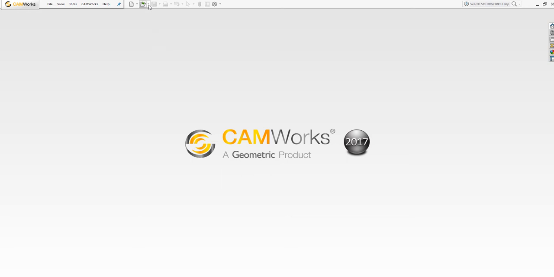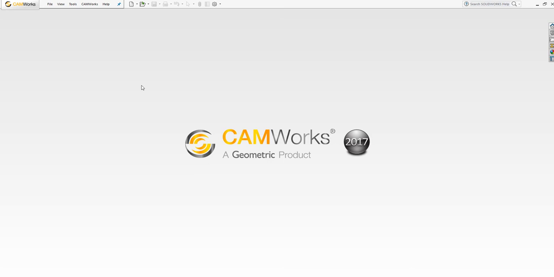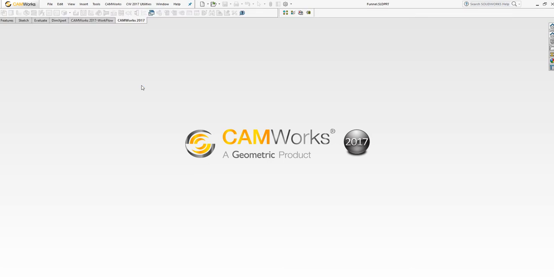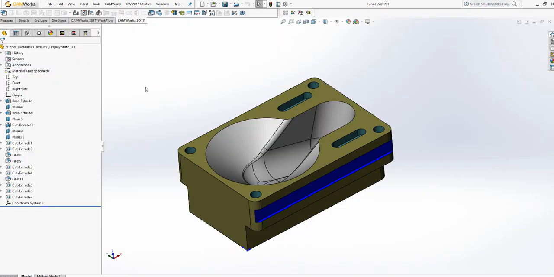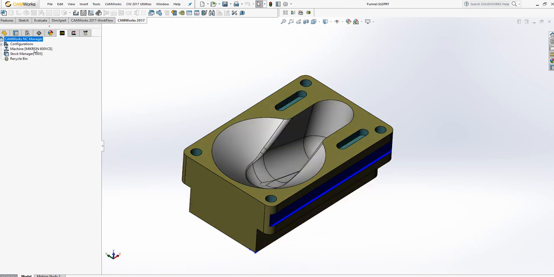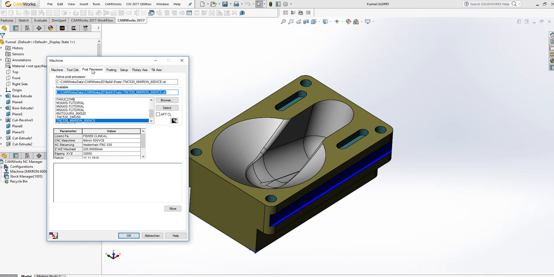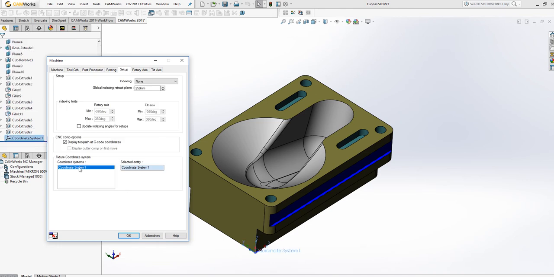Okay, then let's open our first part. Here we go. So, first step is to select the machine. I'm going to select Micron. Post-processor is automatically selected: Heidenhain. Setup: machine coordinate system. And let's say no indexing, just a three-axis machine.